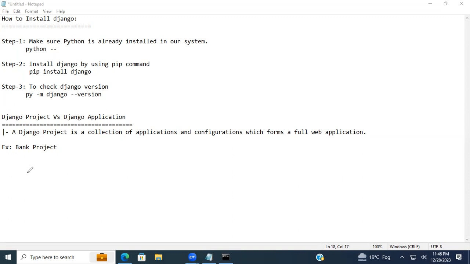So a web application is a collection of applications. A Django project we can call a collection of applications. Let's understand, suppose we have a bank project. We have created the bank project. Under the bank project, we can create several sub applications, like a login application, using which you can perform login activity, and you can create a registration application.